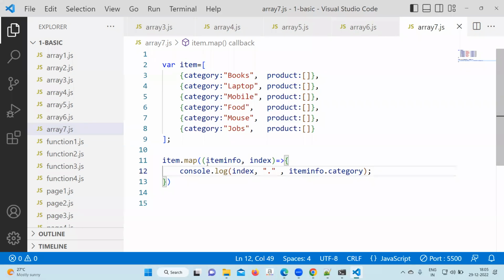Object also starts with zero index. Object also starts from zero only. Yes, sir, all start from zero. This is an array only.